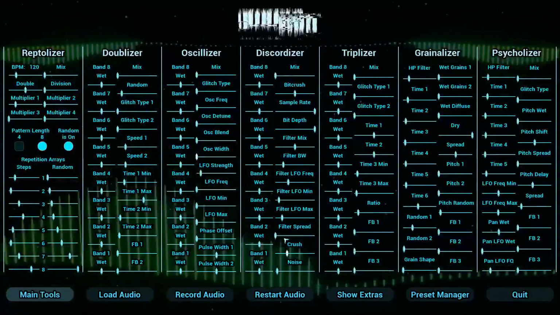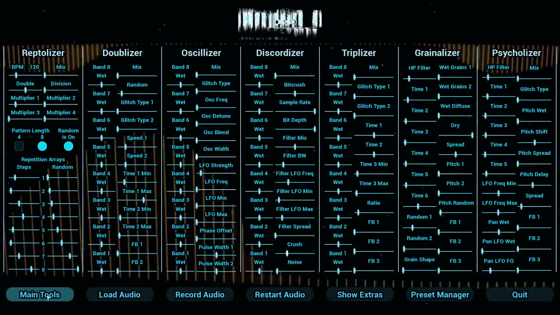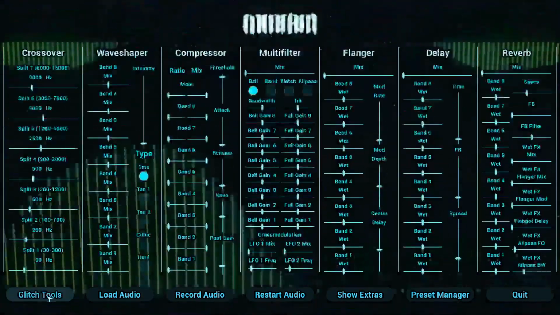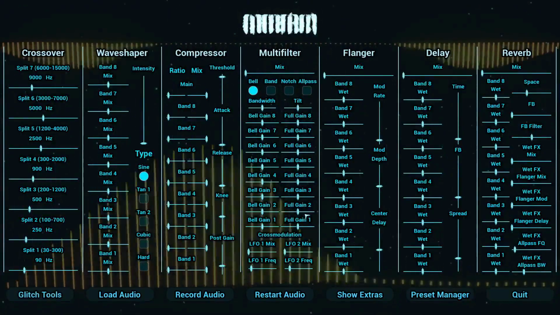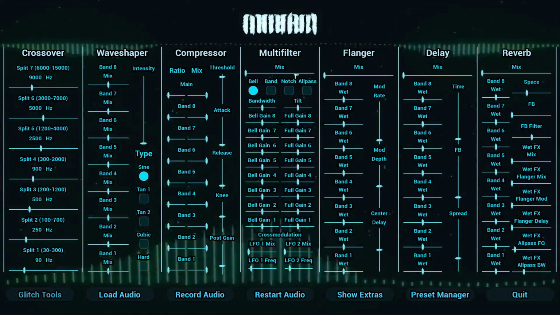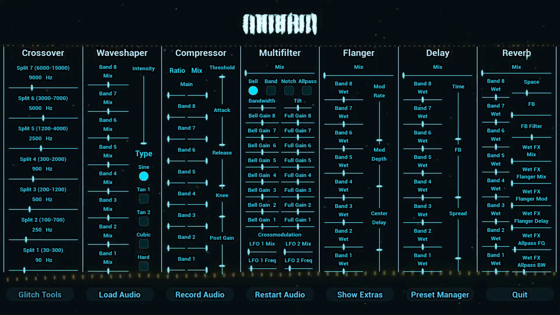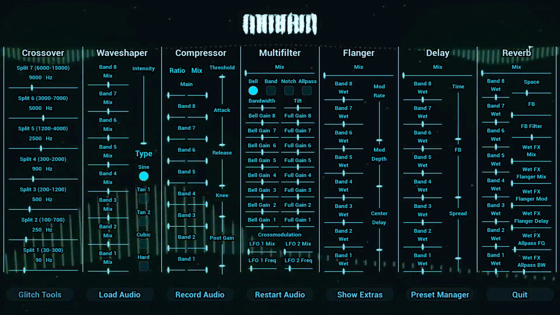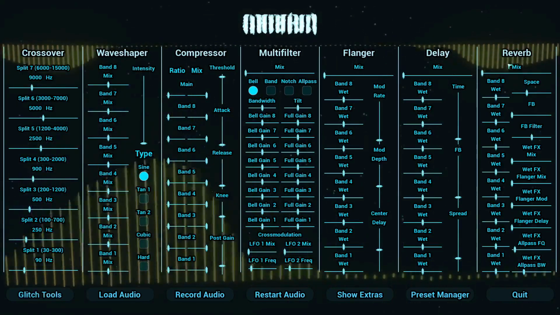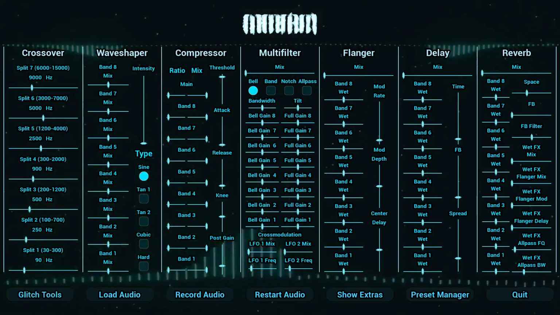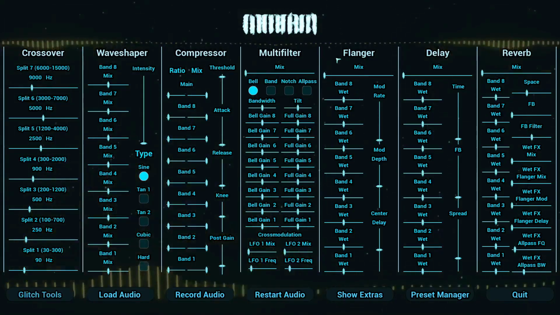And you can also see, if you switch to the glitch tools, you have 7 different kinds of glitch modules here. So these basic effects are very simple: wave shaper, compressor, multi-filter. It's a little bit more interesting. I'm gonna talk about it a little bit more later. A very basic flanger, delay, and a reverb. The reverb is also a little bit more interesting since I did it myself based on serial delays, with some additional effects in the delay chains.